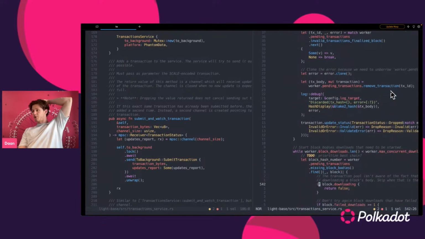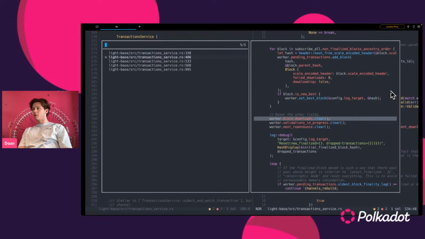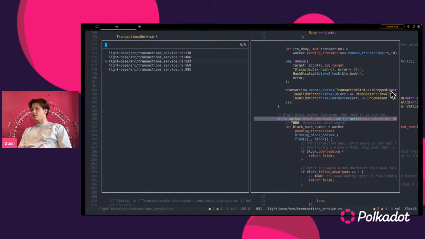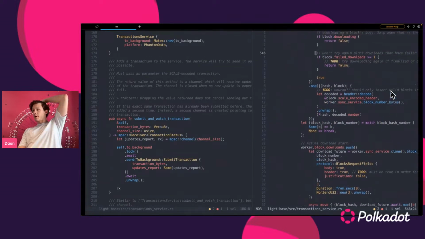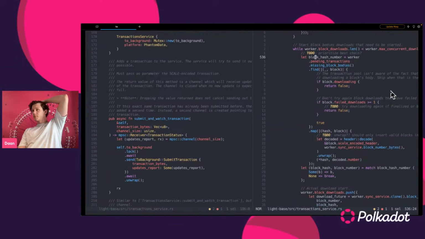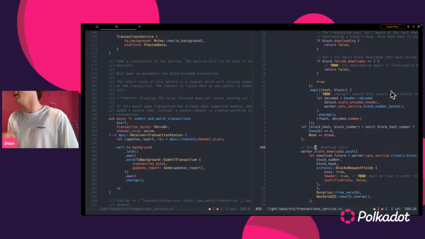Start block bodies downloads. Not really, because we first need to send it. Push. Start block body down here, so probably somewhere here. Pending transaction, missing block bodies. Yes. Actual download start. Okay, so I can't really find the point where we send it to the network. Maybe we will find it later on.